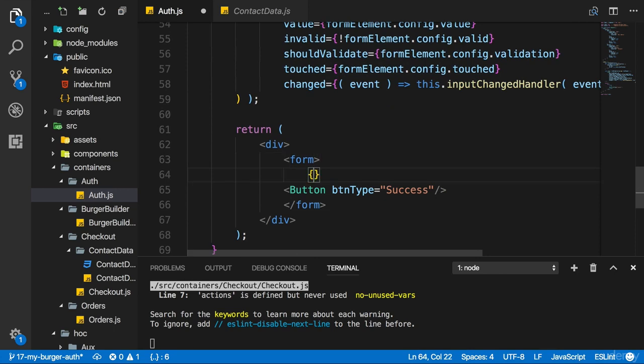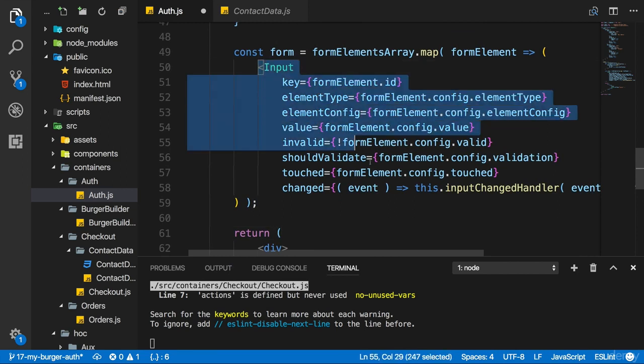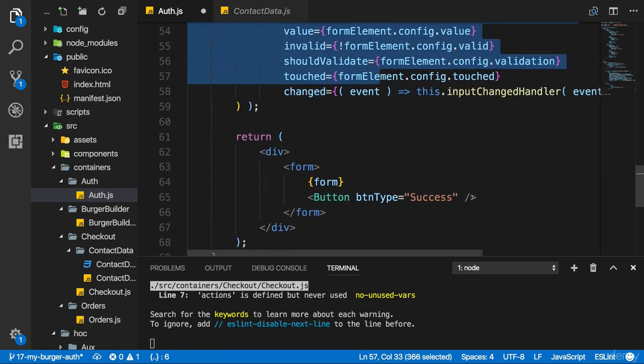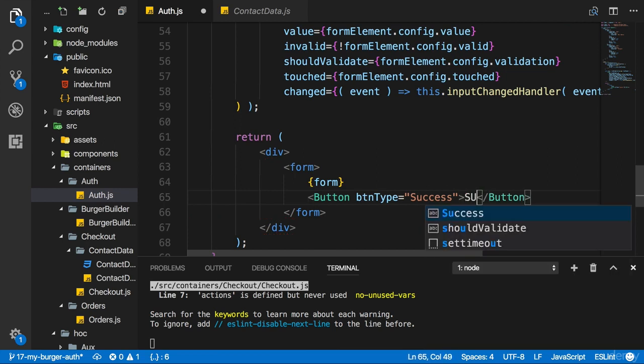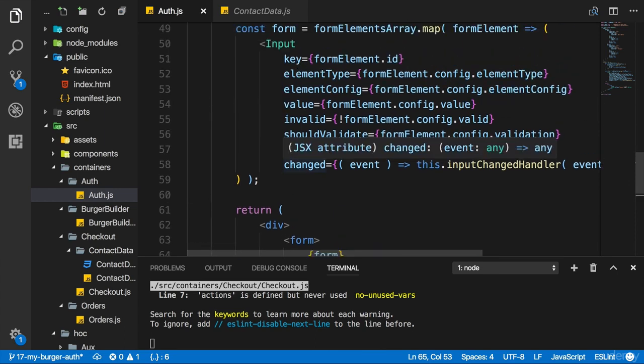And above the button, I'll render this form constant, which contains my inputs. With that, the button should not be a self-closing element, but the button should allow me to add some caption in between the tags. So here I'll simply say submit. And now we got a form with inputs and a button.